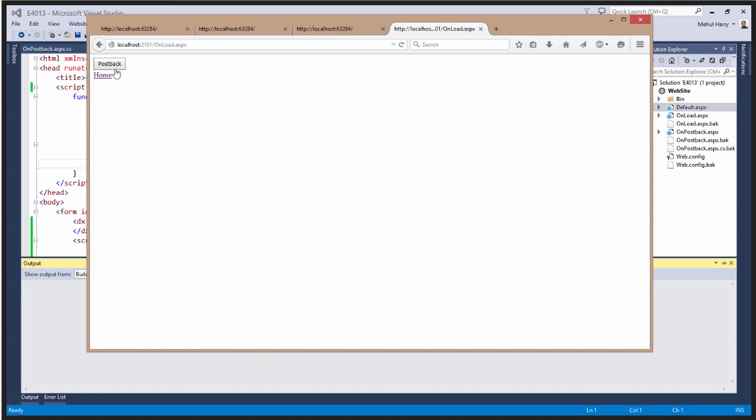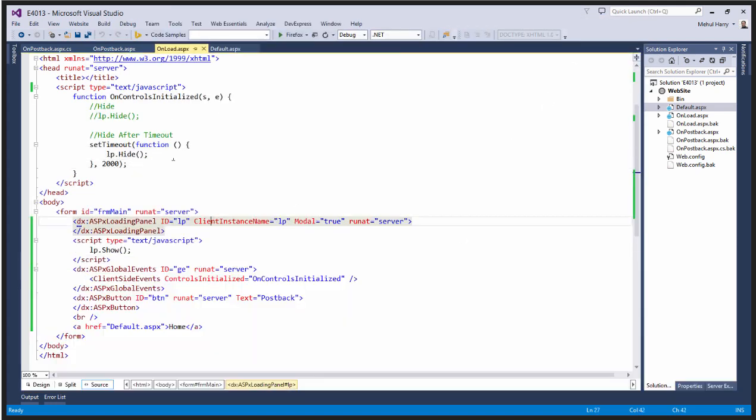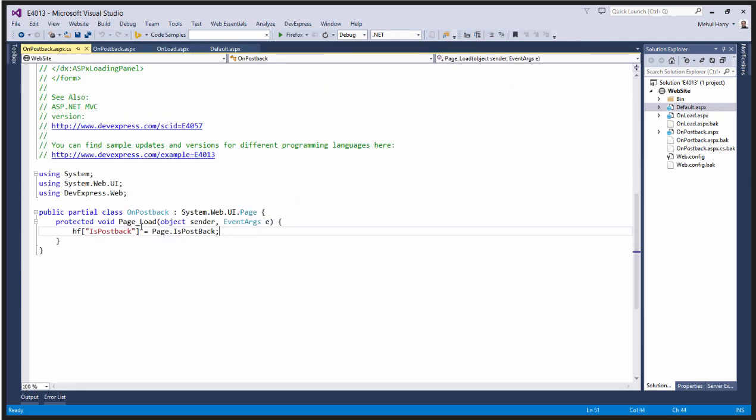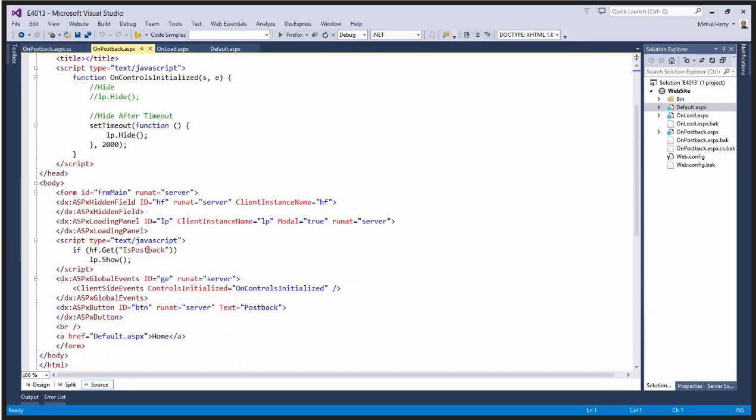So for example, if I hit postback here, it creates the exact same effect that you can see by taking a look here. Now it's doing the exact same thing, except that I've got one little extra method here which I create that says is postback that I can read on the client side, and then if it's true, I set it to show, and then do the exact same thing as on load. So it's an excellent method, and you can do a lot of things with it.